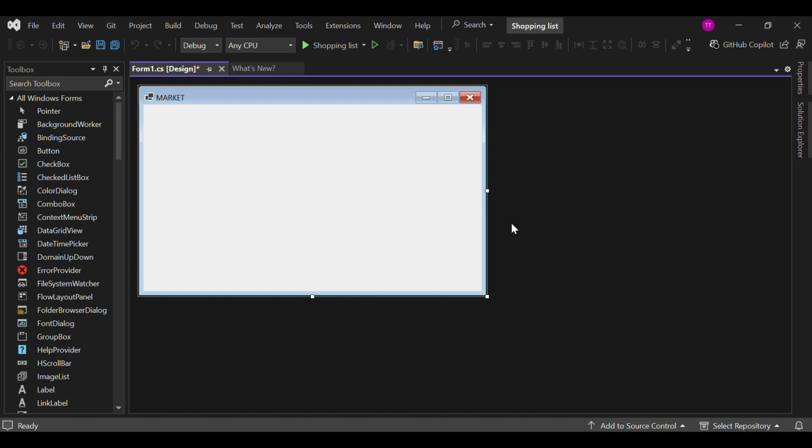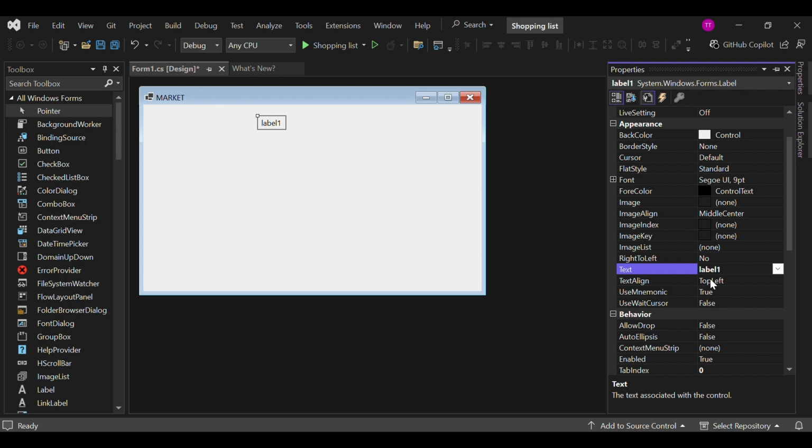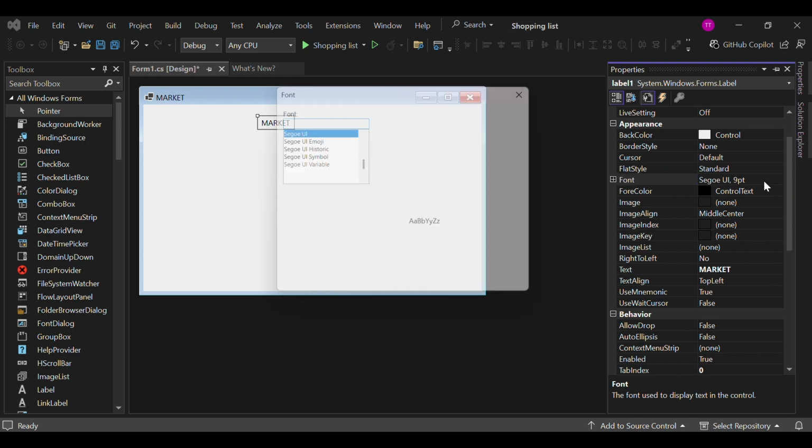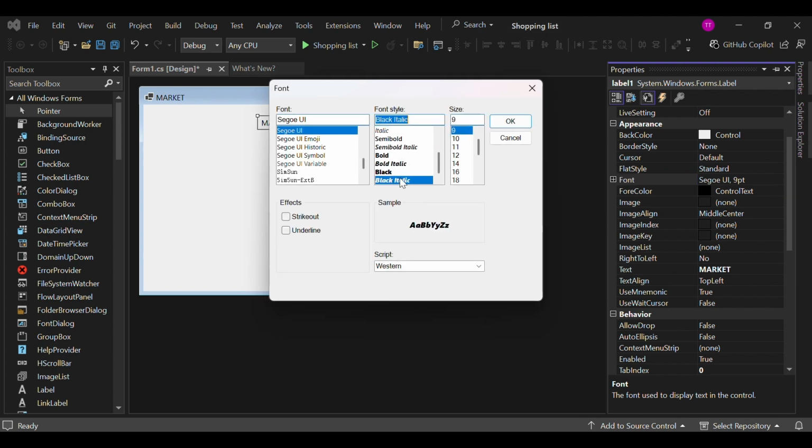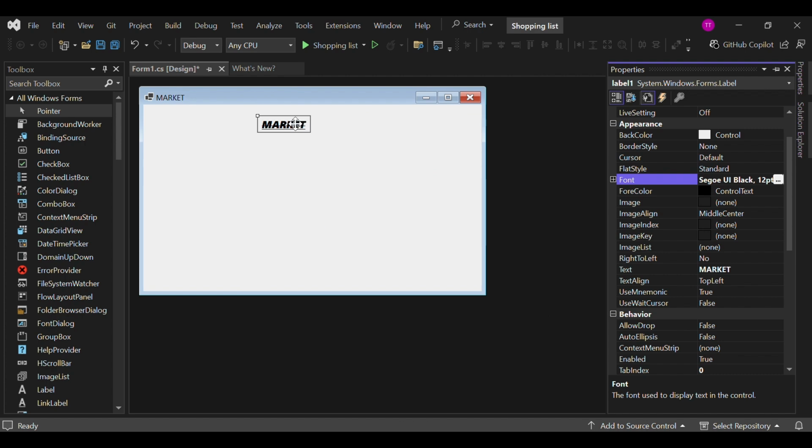Okay, so now first let's add a label and let's name it market. Let's open the properties tab, go to the text, and type market. Let's change the font of it, we'll make it black italic, size 12. Let's give it some effects, underline and strikeout. Okay, nice.